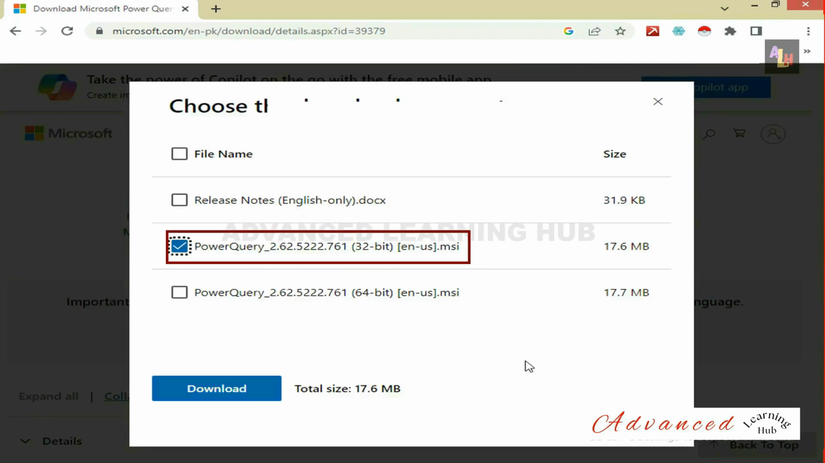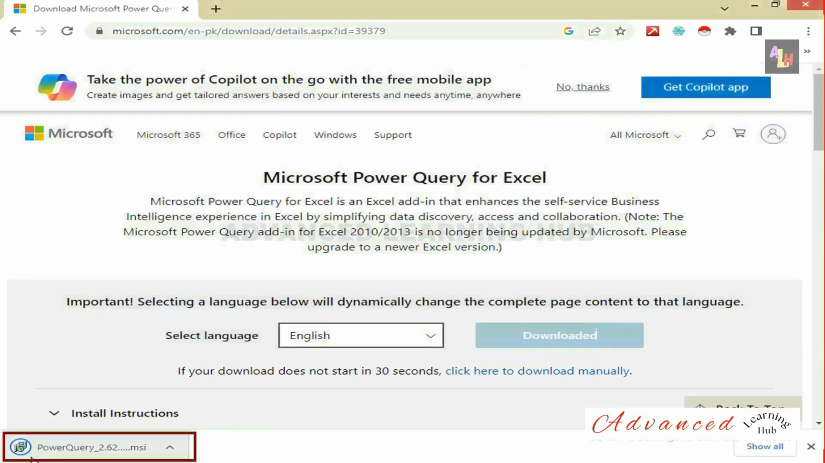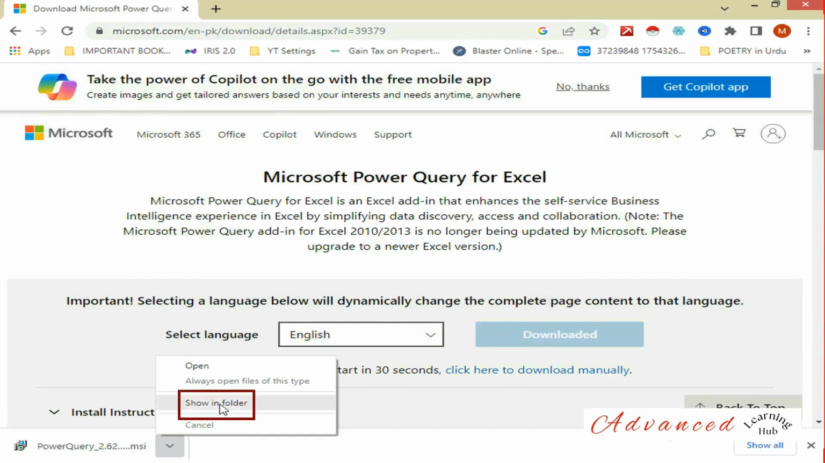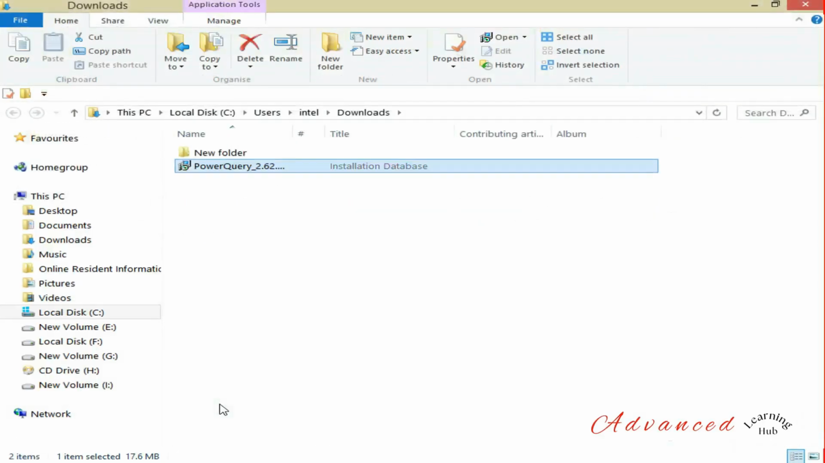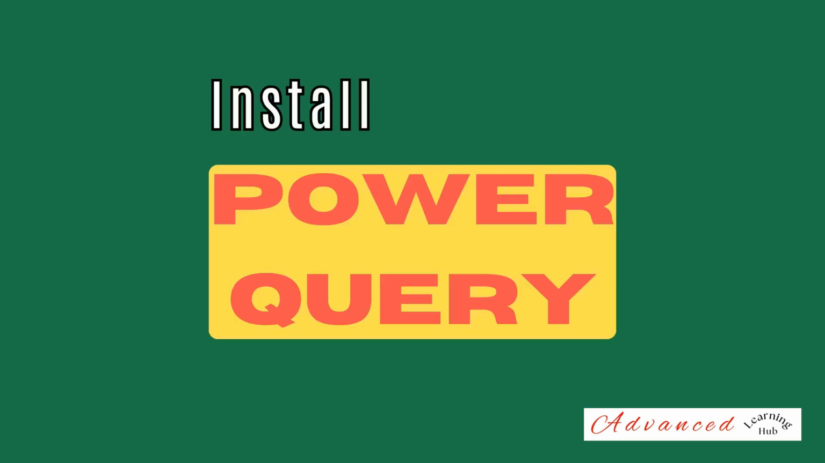After selecting the relevant checkbox, press Download button. You can watch the progress of downloading at the bottom left side of the screen. When downloading finishes, click this down arrow. Then click Show in Folder. You will find Installer Package file in the Download folder. This file will be used to install Power Query.